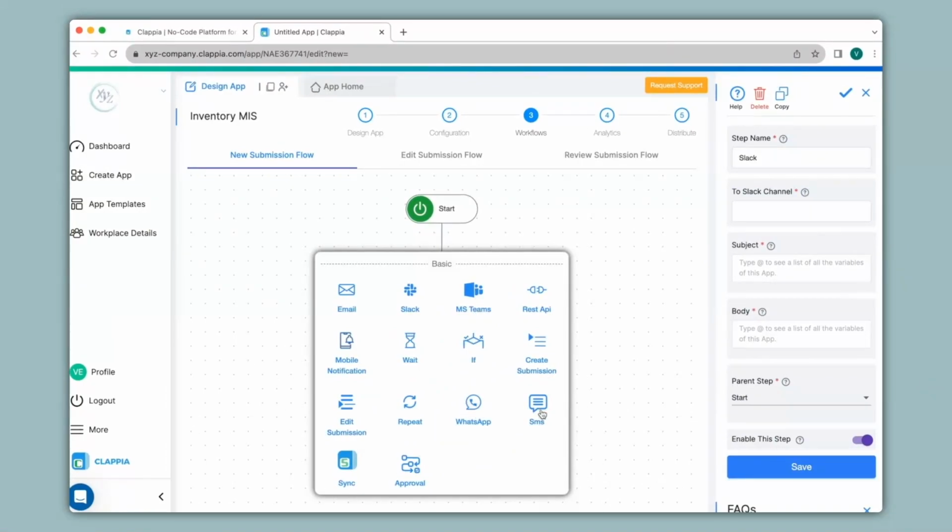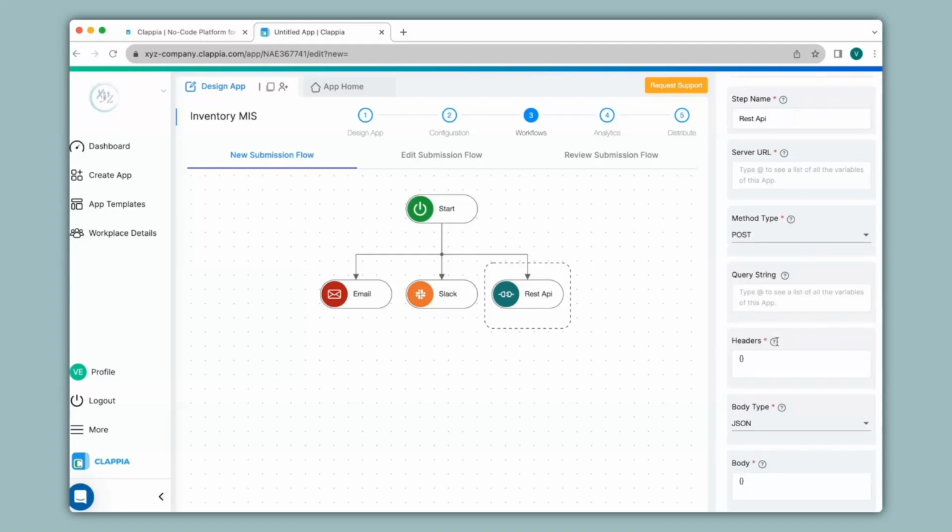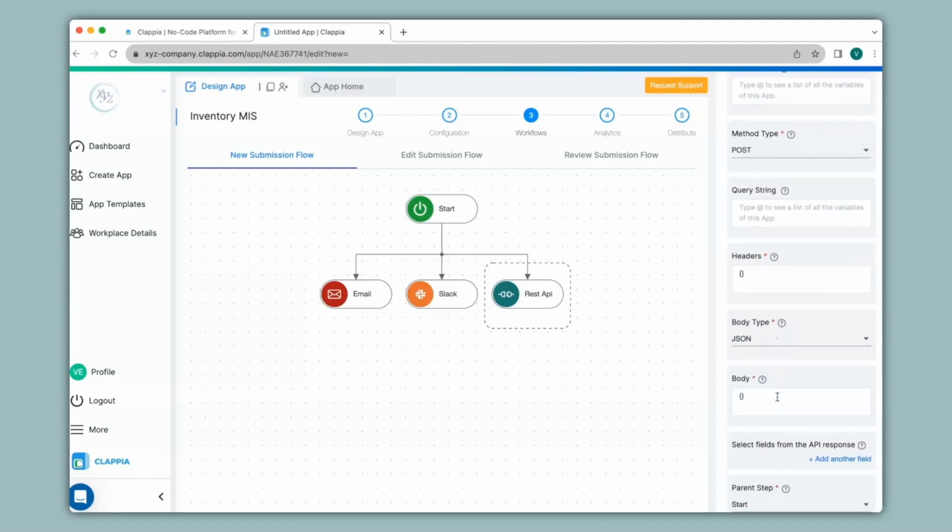Now if you have external sources or applications to which you would like to maintain a database as well, you can use the REST API node. On the right hand panel, you can simply configure the REST API node by giving in the API for that external platform, by giving the server URL of the external platform, then give the query string, headers if any, and then the body in JSON format.